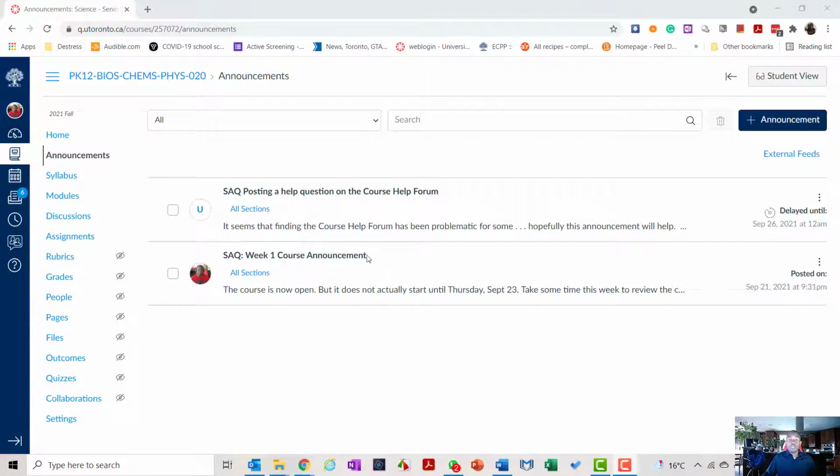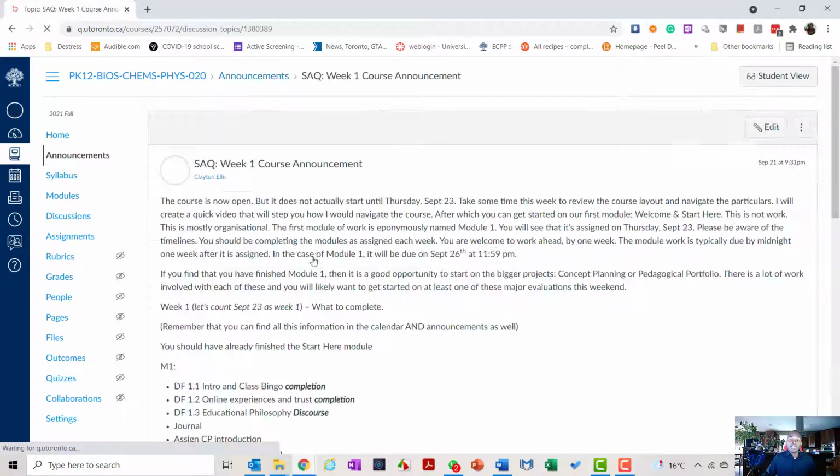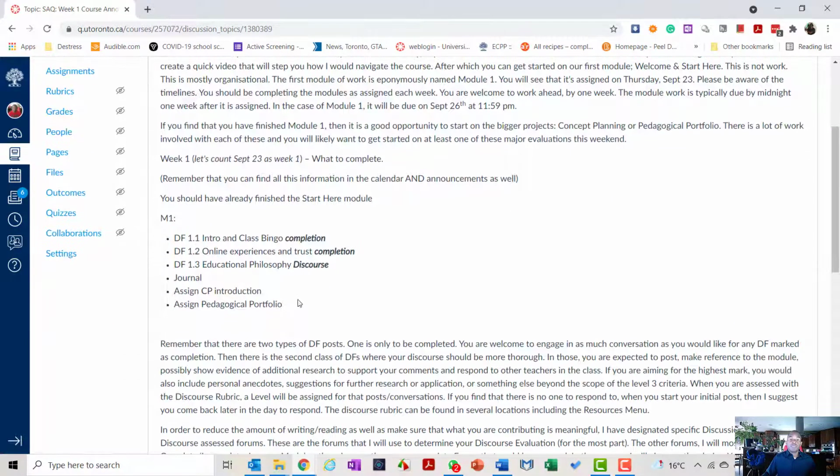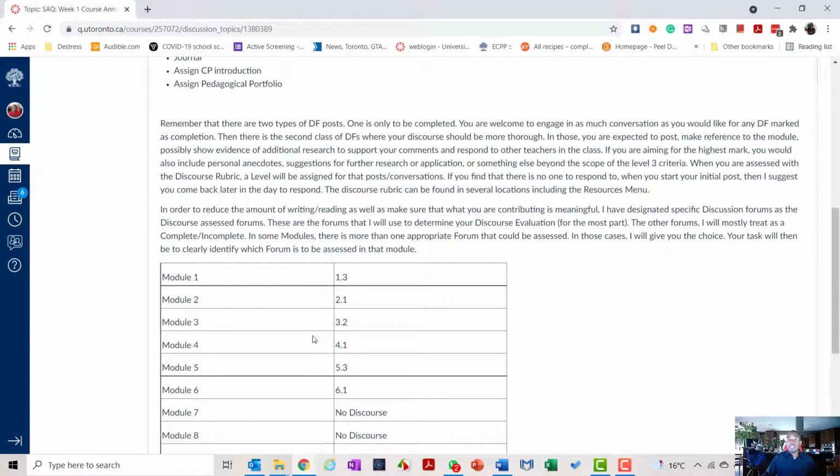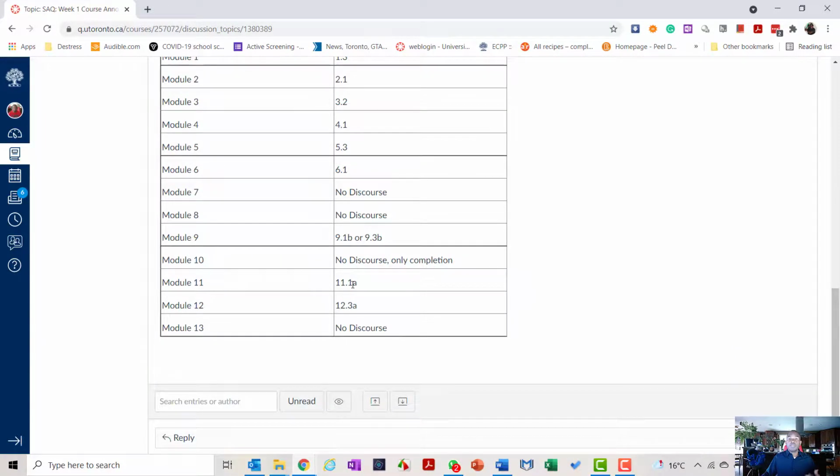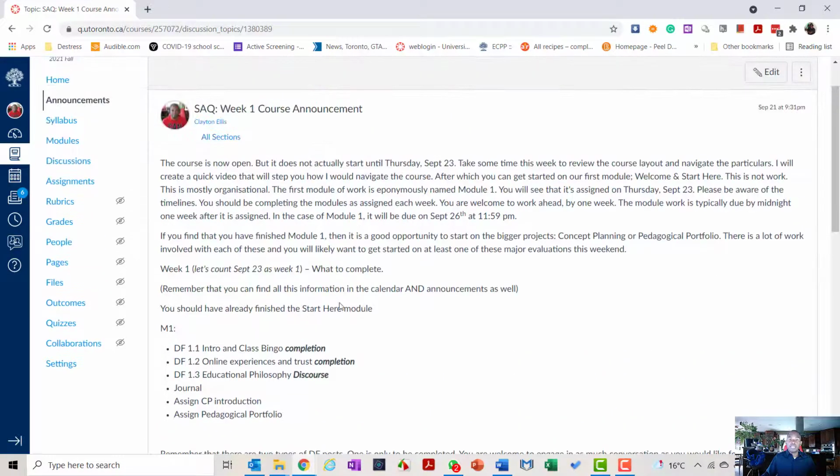For example, when you first walk in, you'll see this SAQ, that stands for Senior Science Additional Qualification Week 1 Course Announcement. As you click on that, you will see all the information that's related to walking into the course for the first time. Some of the things I'm going to talk about now are written down in this course announcement, along with appropriate dates. So please read the announcements first.